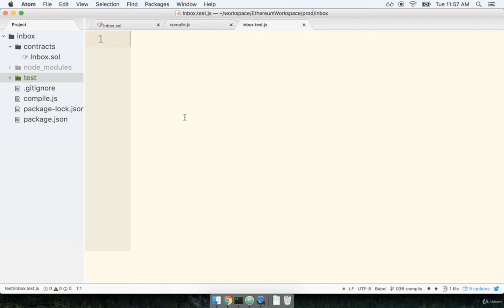This is where we're going to write all of our code to make some assertions about our deployed contract. We're going to be writing a lot of code in this thing over time. Let's get started right now by importing one or two different libraries. At the top, we're going to import or require in the assert module.